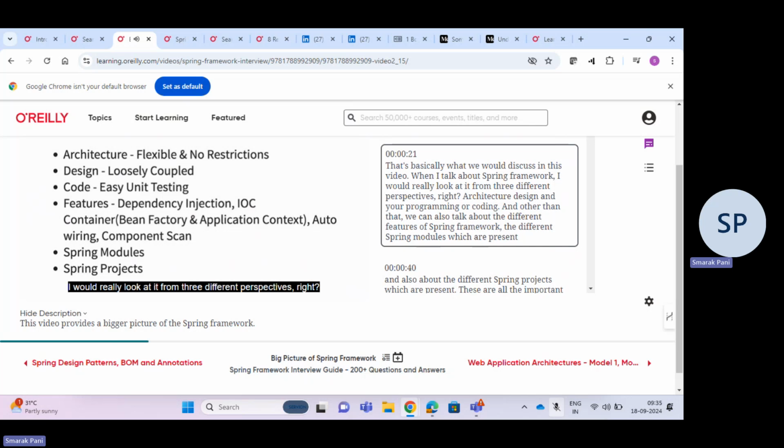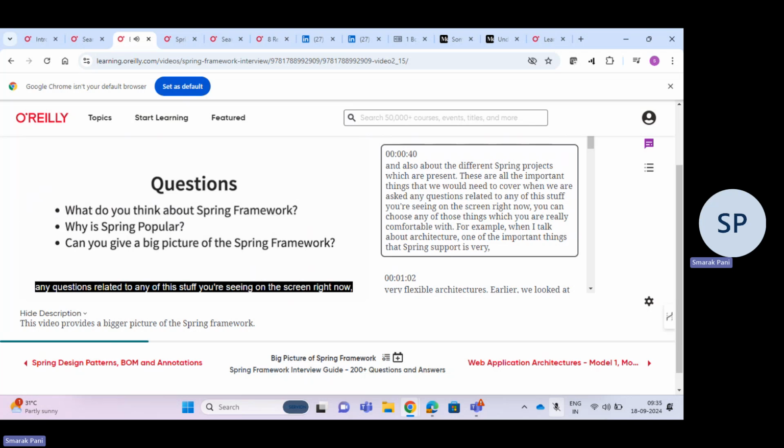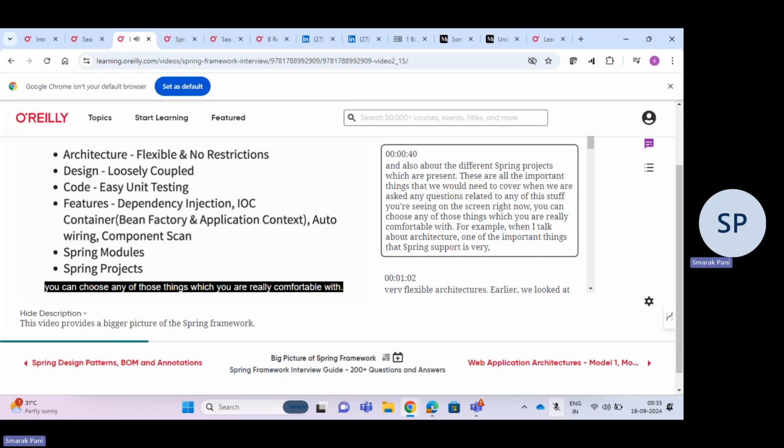When I talk about Spring Framework, I would really look at it from three different perspectives, right? Architecture, design, and your programming or coding. And other than that, we can also talk about the different features of Spring Framework, the different Spring modules which are present, and also about the different Spring projects which are present. These are all the important things that we would need to cover when we are asked any question related to any of this stuff you are seeing on the screen right now. You can choose any of those things which you are really comfortable with.